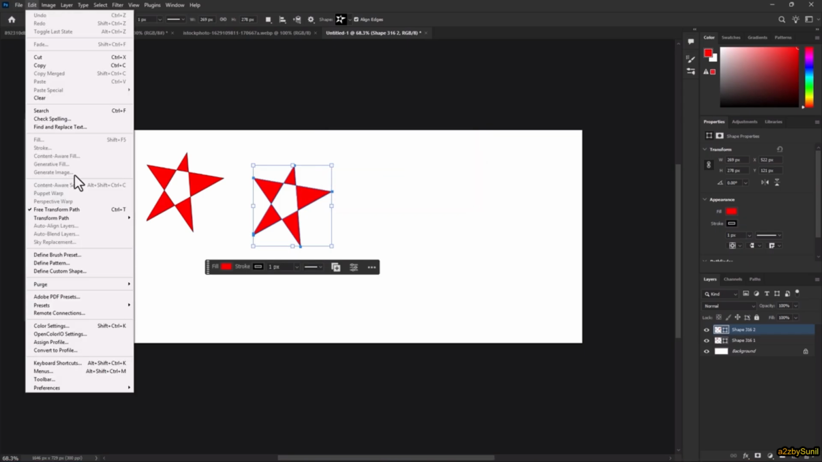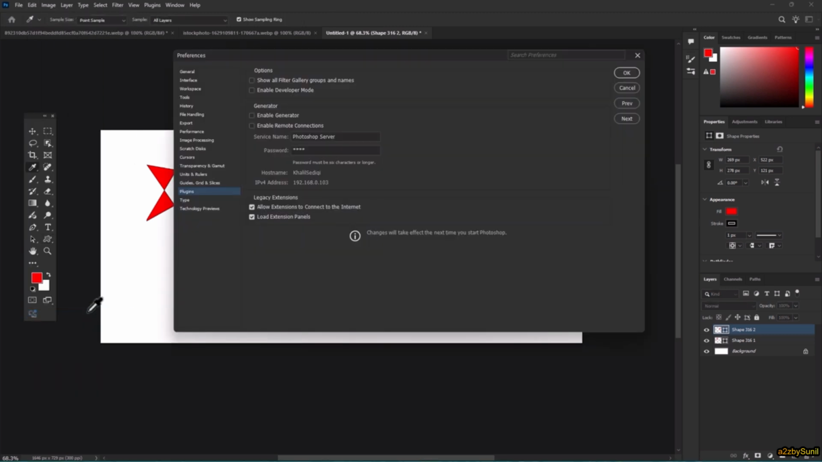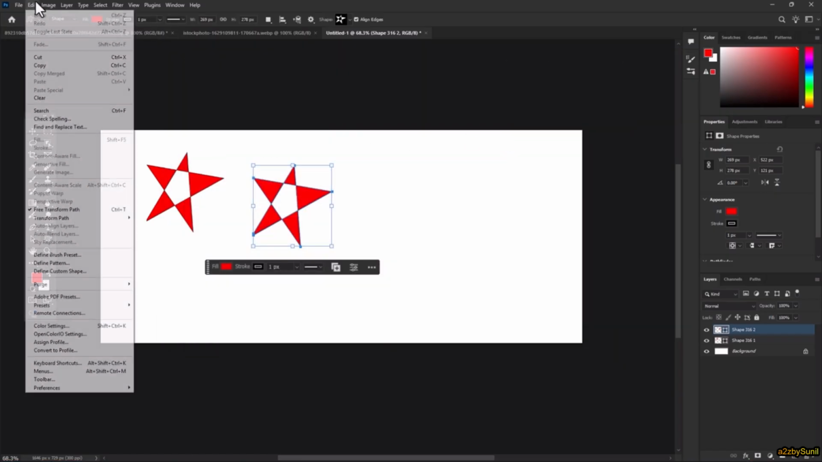Okay, and the next one is there you have a remote connection. If you need to control your Photoshop by using another computer, you must go to remote connection and right here the IP and write the server name, write the password, turn on the enable generator, enable remote connection. Then you can use your Photoshop by using another computer.